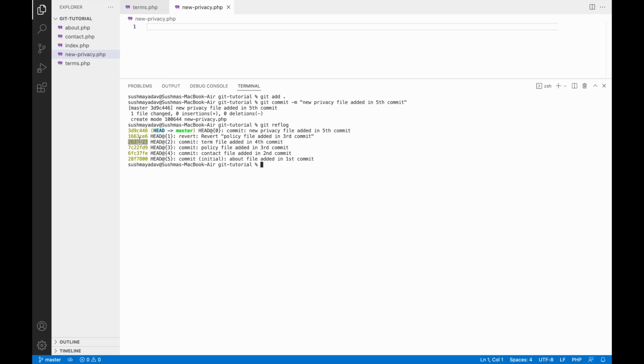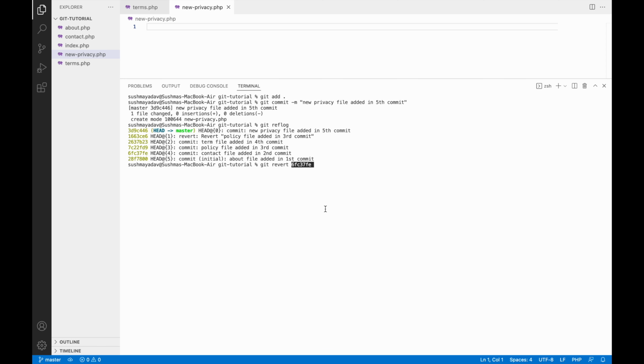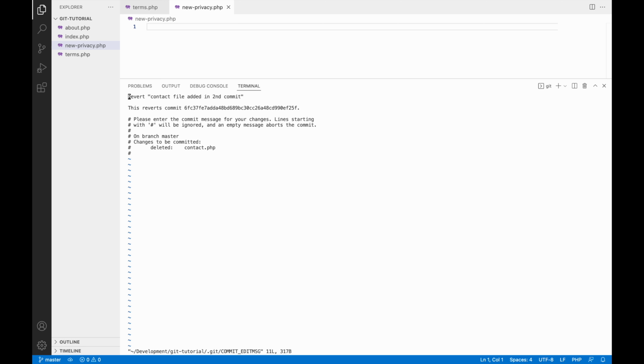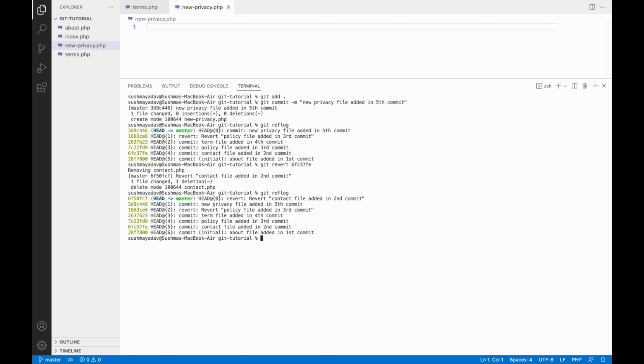Now let's revert another commit, the contact one. Copy the commit ID. After that write git revert, paste the commit ID and hit enter. Now you can see the contact file is removed here. Just give some commit message and close the file. Let's check the commits, write git reflog. Here you can see there is a new revert commit, and you can see the contact file is also removed here.